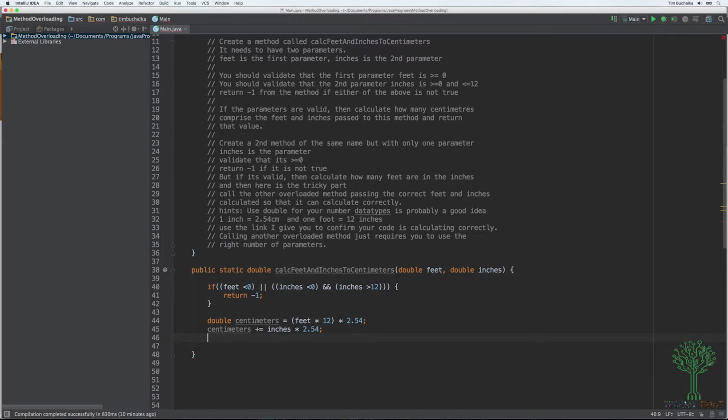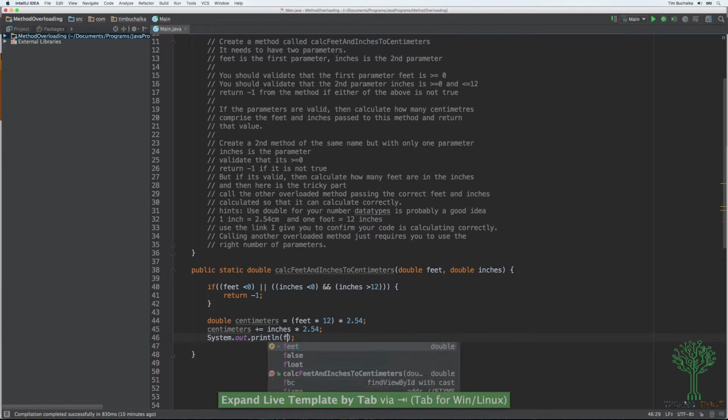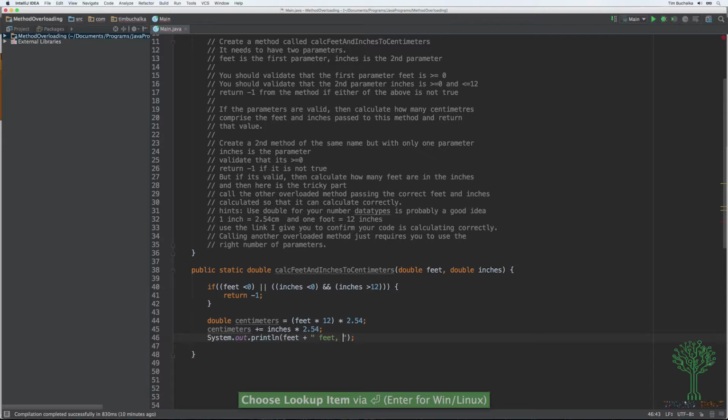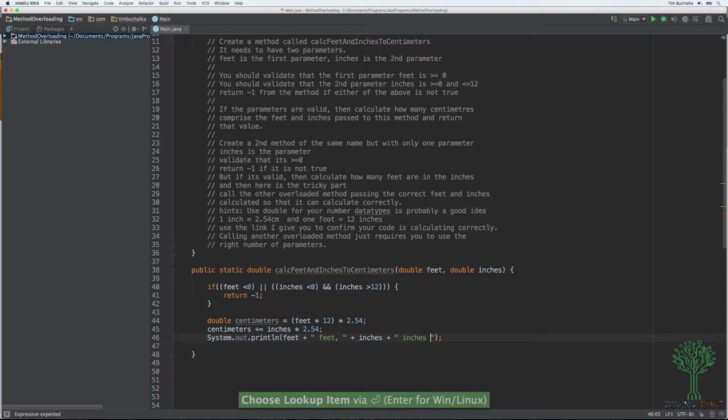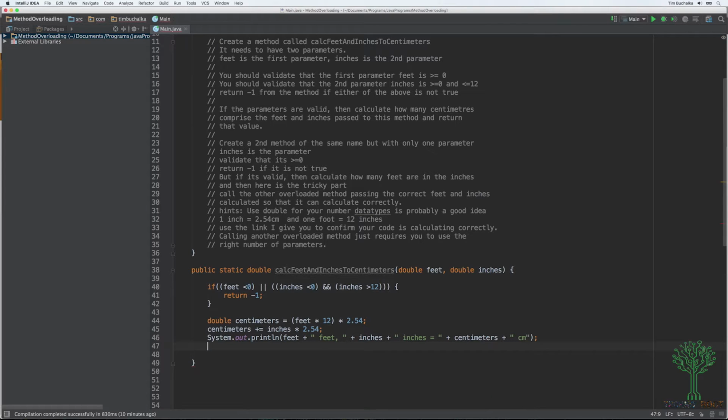So from that point we can then go print out a message. Let's put feet plus inches equals centimetres, cm abbreviated for centimetres. And then lastly we'll do a return centimetres.